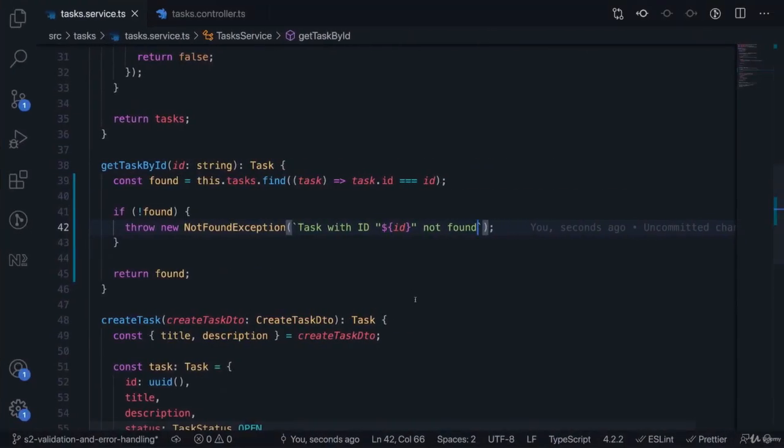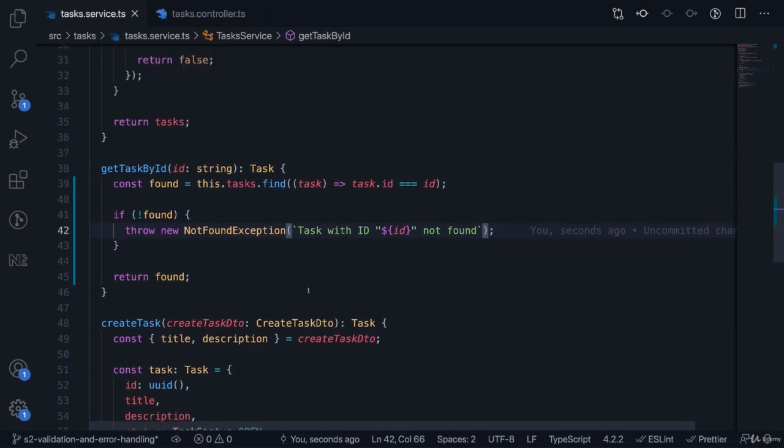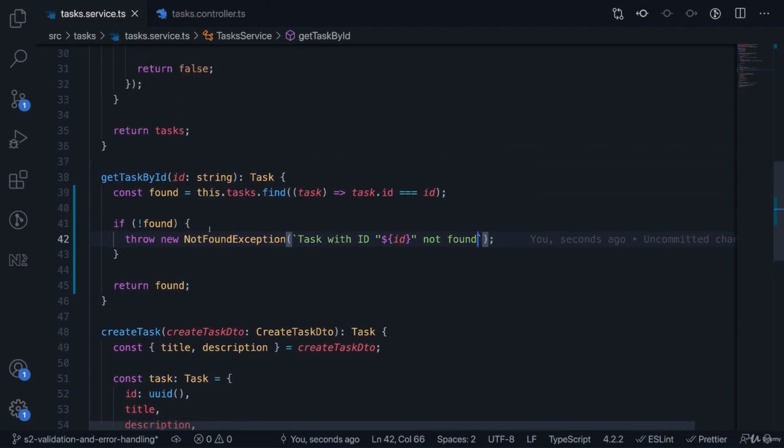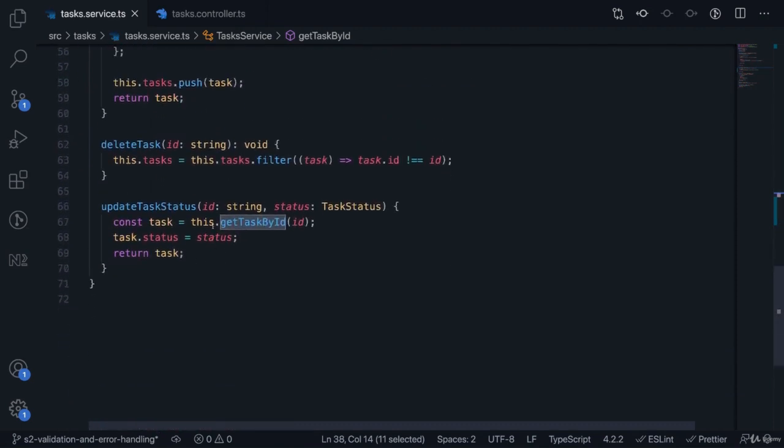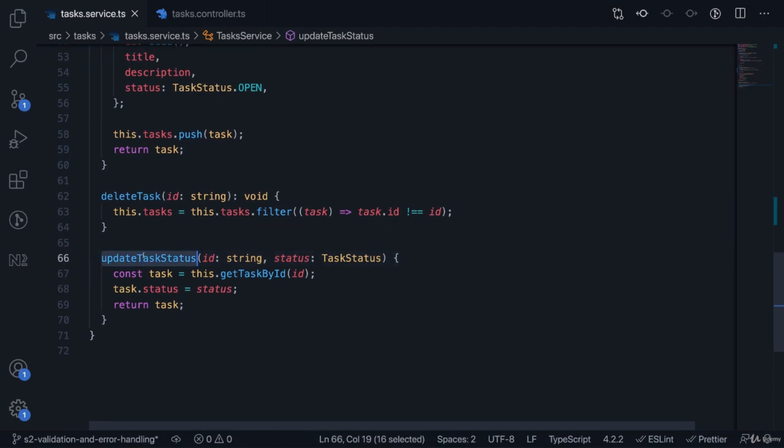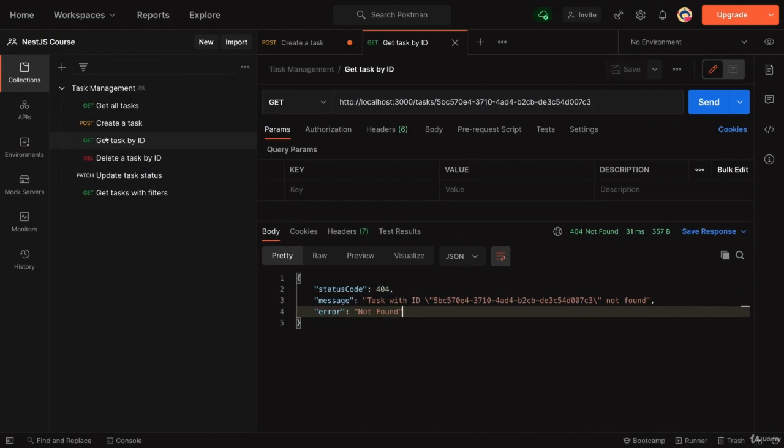So this is super, super simple, right? Another thing I want to mention is reusability. So remember here at getTaskById, we throw a not found exception when we don't find the task. But we do have another method that uses getTaskById, the update task status method. So what happens here is that if we try to update the status of a task that is not found, it is going to do the work for us and throw that. Let's try it out. Update task status. There you go, not found. Okay, so that part is done.